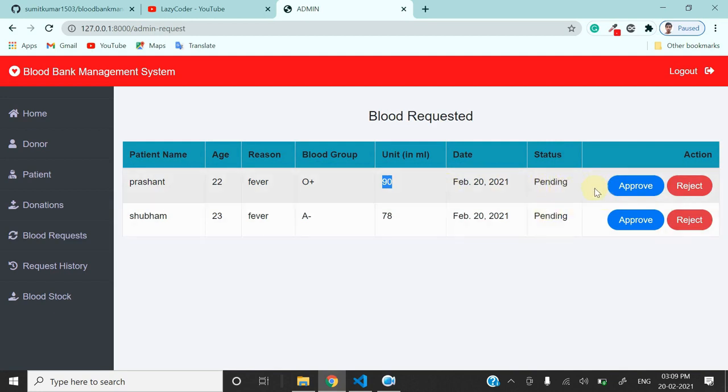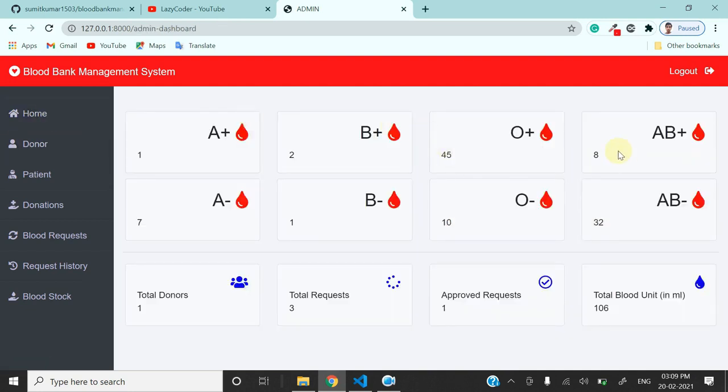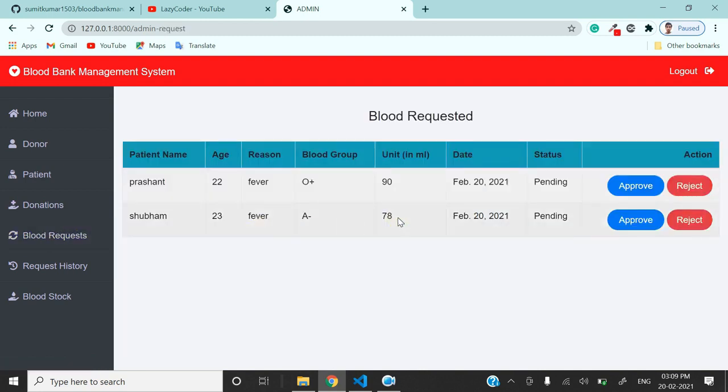So whenever the admin tries to approve this request, we will see one message. So let's click on approve. Now you can see the message: stock does not have enough blood to approve this request. Only 45 units are available. Okay. And let's check it out for this one also. A negative is okay. Only 7 units of A negative are present. Okay. And the request received is for 78 units. So we will receive that message for this request also.